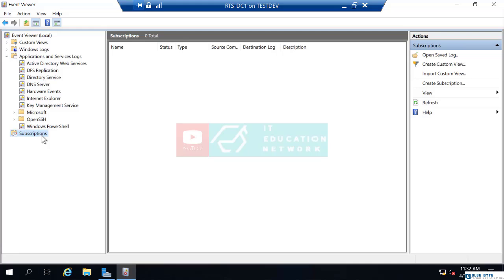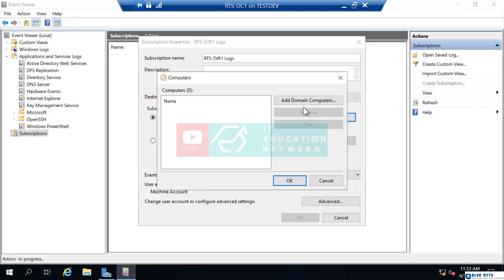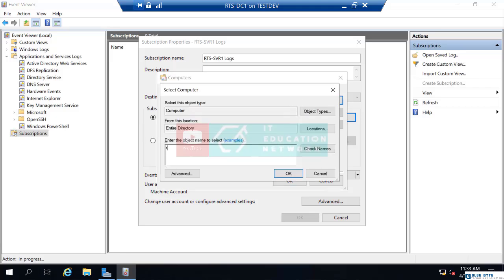But what's neat here, I can right-click, Create Subscription. I'm going to name this RTS SVR1 logs. Now here it says Select Computers. I can browse Active Directory. I'm just going to check names, and RTS Server 1 will be in that list.